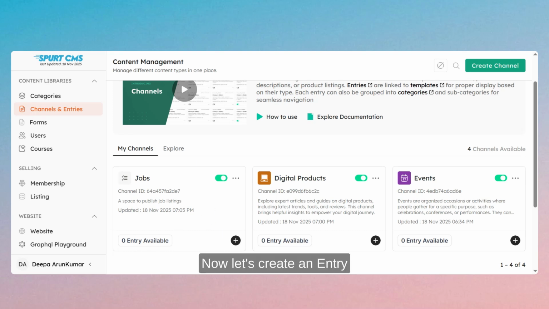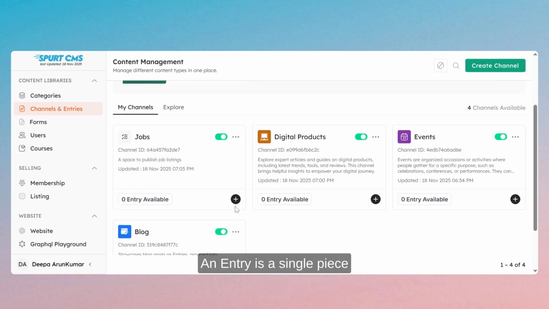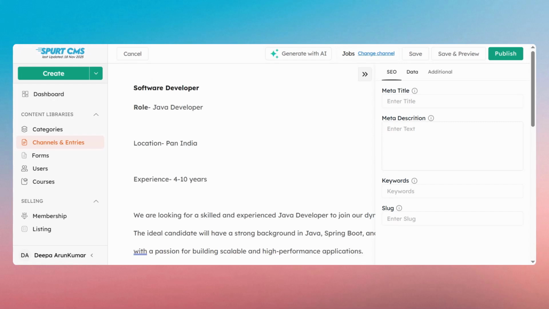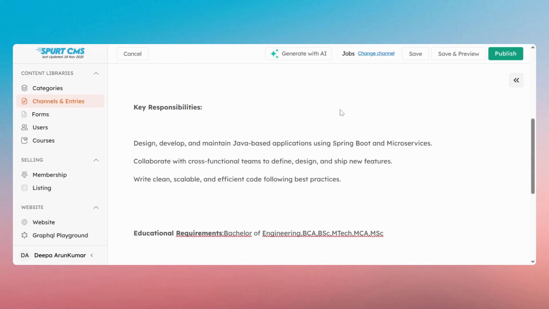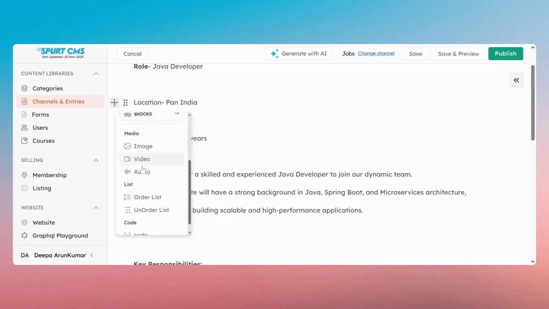Now, let's create an entry for this channel. An entry is a single piece of content that you add under a channel. At the bottom of the channel, click Add. Here you can give your entry a title like Software Developer and add a job description about the job. Here at the left, we can upload images, audio, or videos related to it.